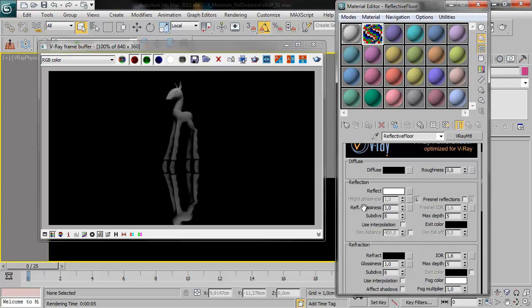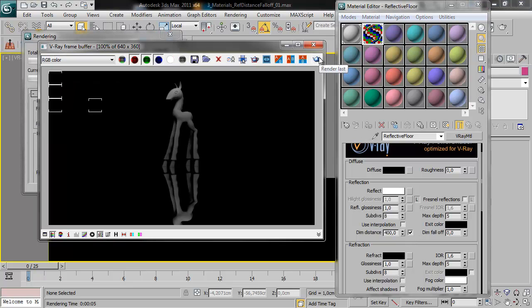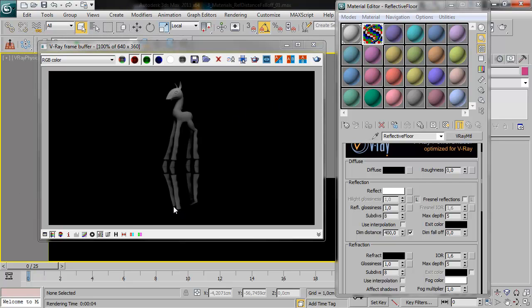Now in V-Ray 2.0 you have this new parameter, or this new effect called dim distance. So I'll enable this and render again. What you can see now is that V-Ray stops tracing reflections for this material after 400 scene units, and this can be a really good way to speed up rendering. If you, for instance, have a lot of reflections, you can make V-Ray stop tracing the reflections, saving a lot of rays.